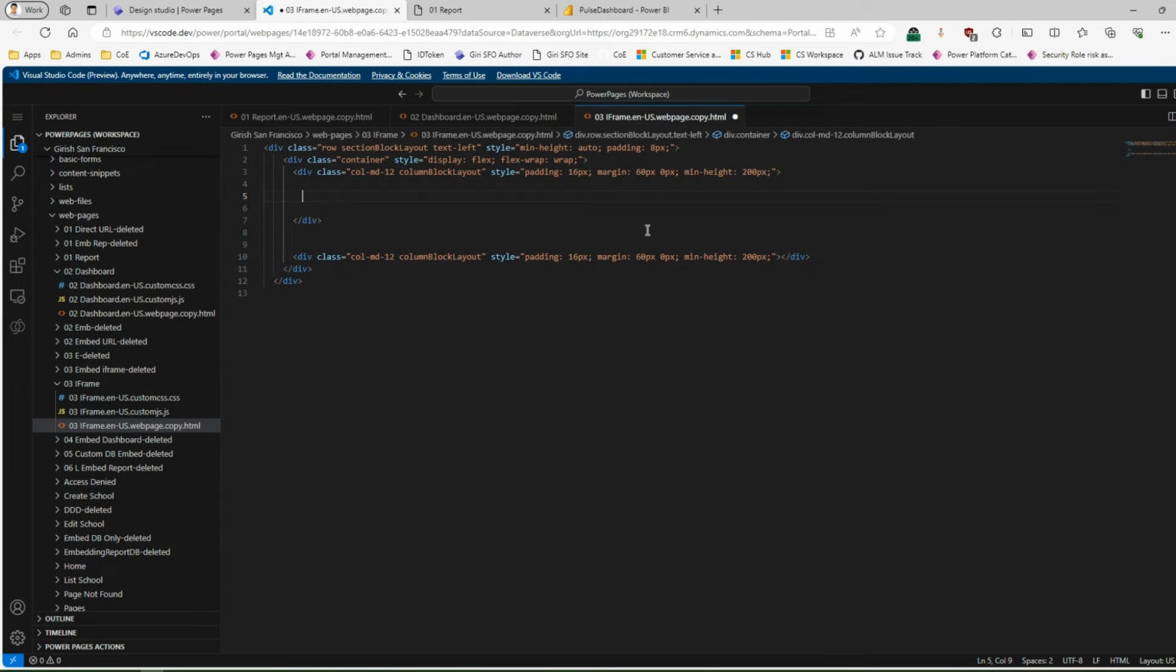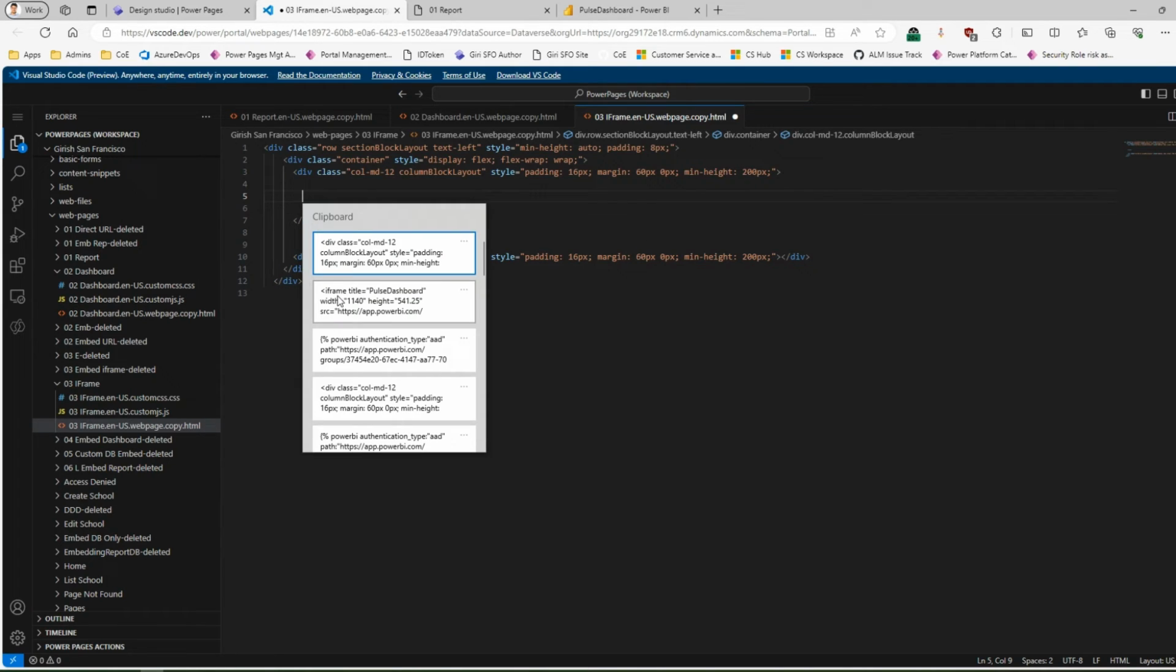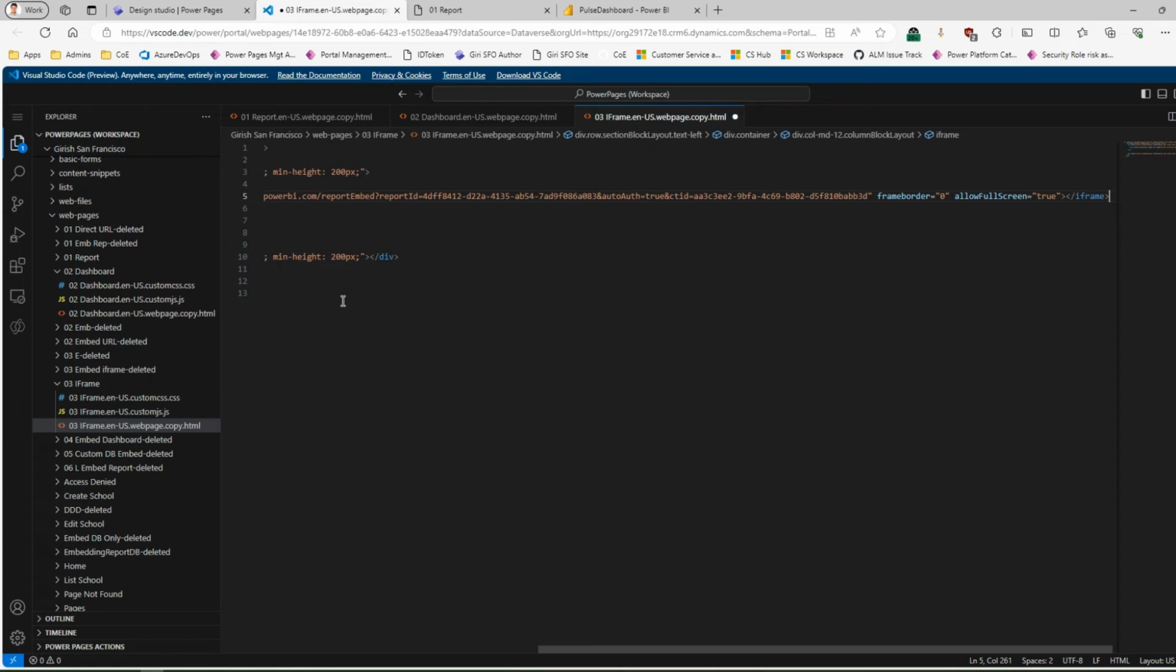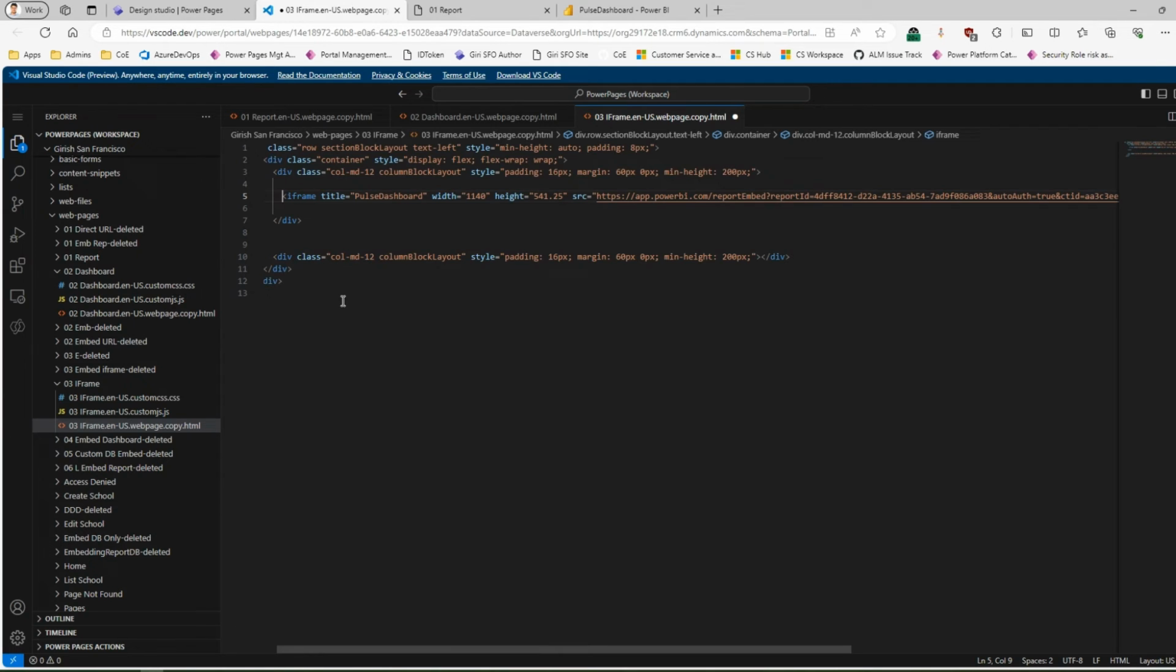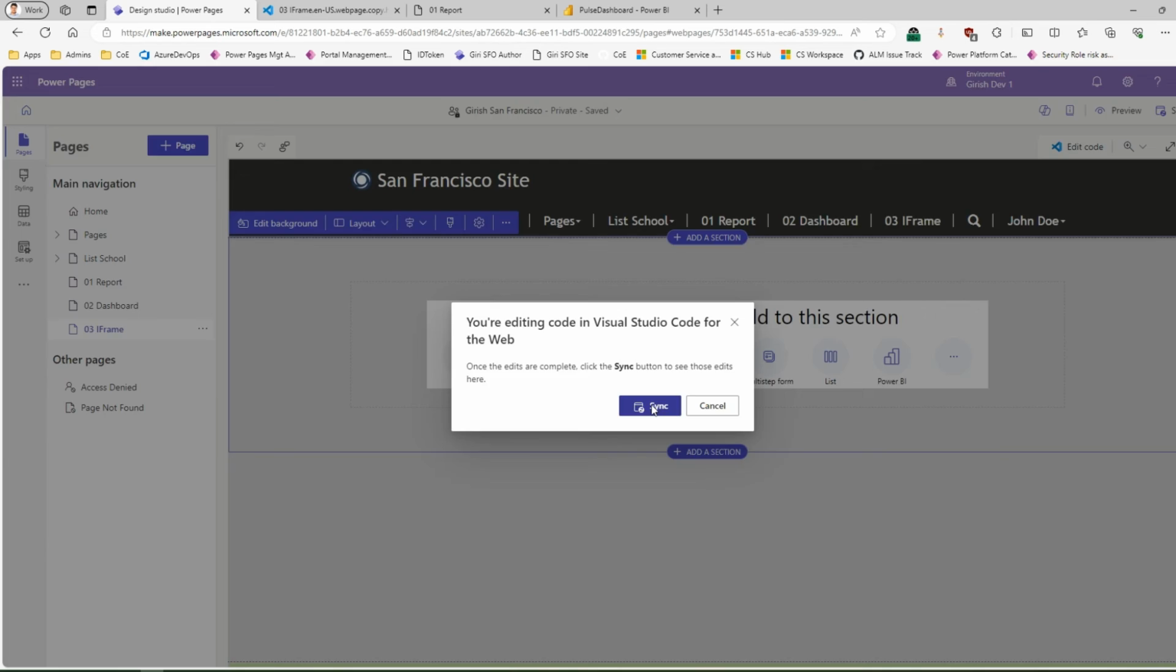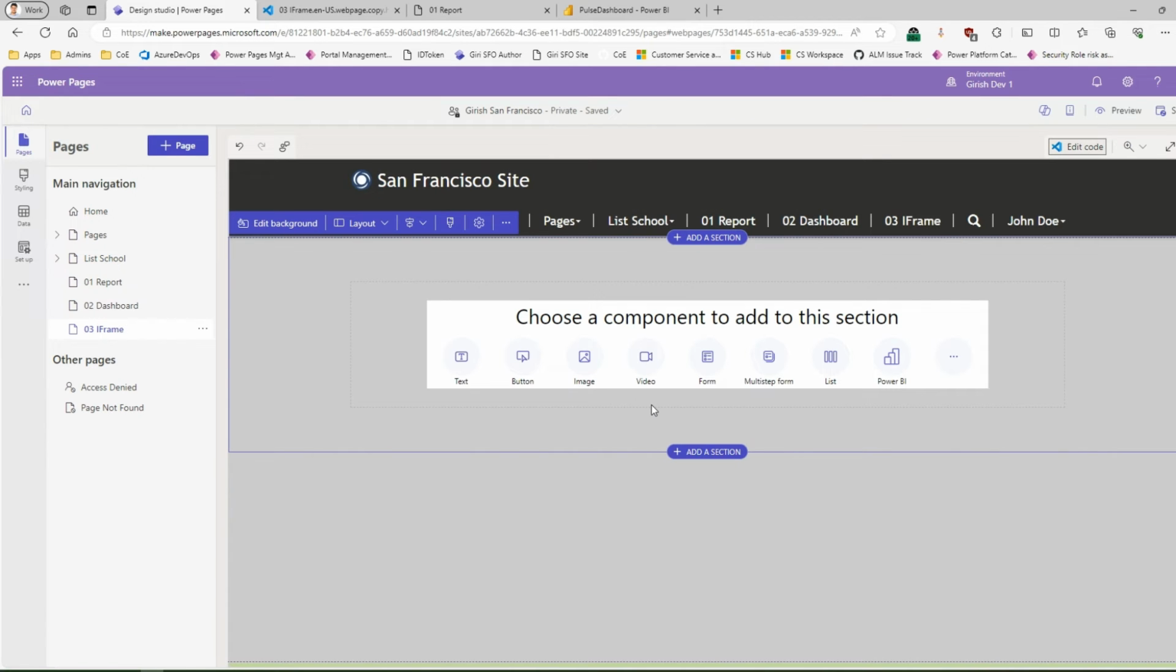here I'll just paste the iframe code which we copied. Okay, and save this. So we are just pasting the iframe tag, and let's see whether it allows us to do that or not.